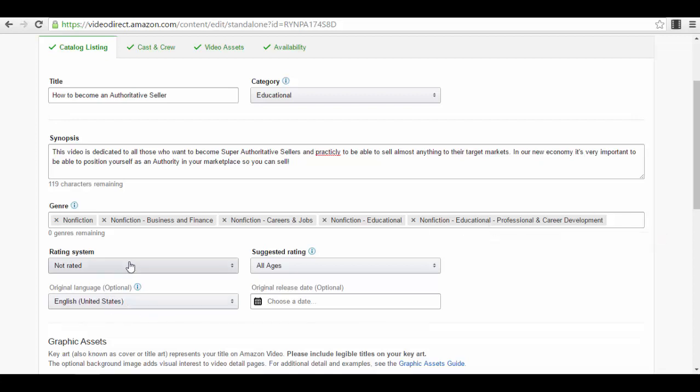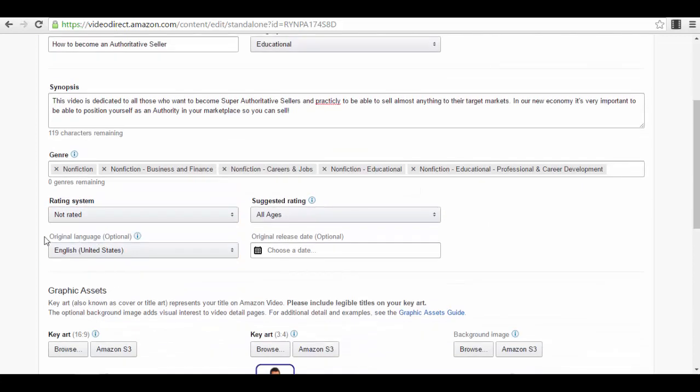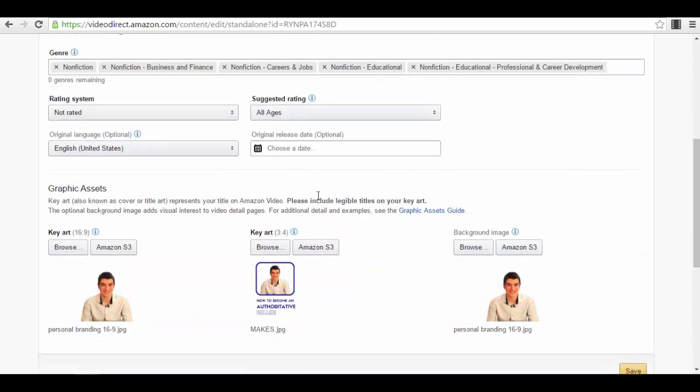Then I had the rating system. I haven't selected any rating system because I don't have a suggested rating. It's for all ages. Be sure to select original language English. A release date is not something that you have to select.